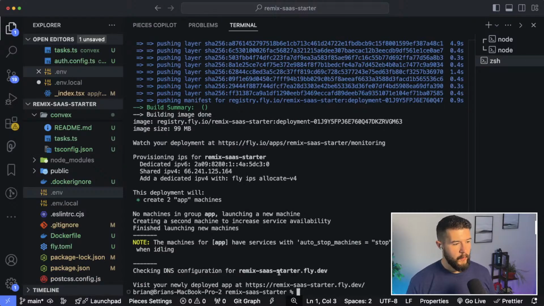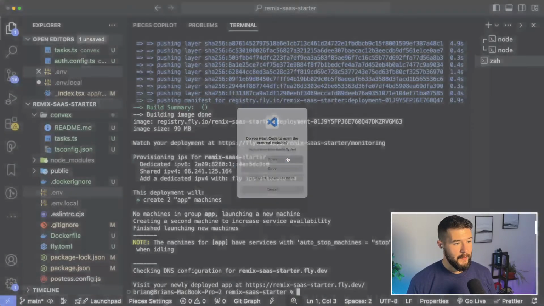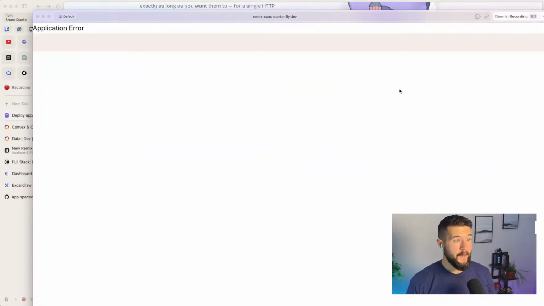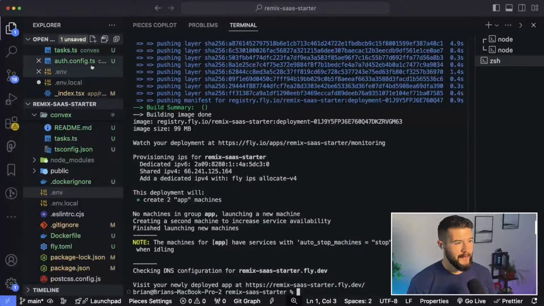All right, so now we are pretty much done. See, it says checking configuration for remix SaaS starter.fly.dev. I click on here and open it. This bombs, I suspect, because it doesn't know how to get stuff. Let's go ahead and import those secrets.